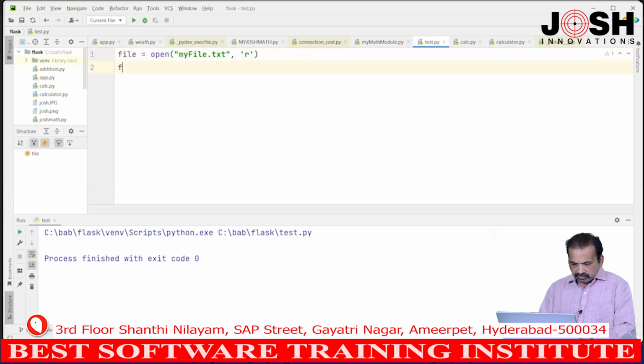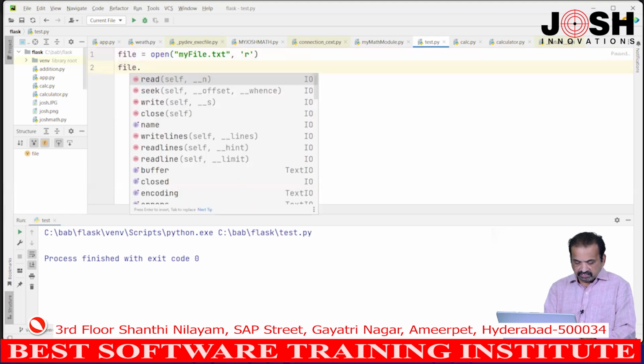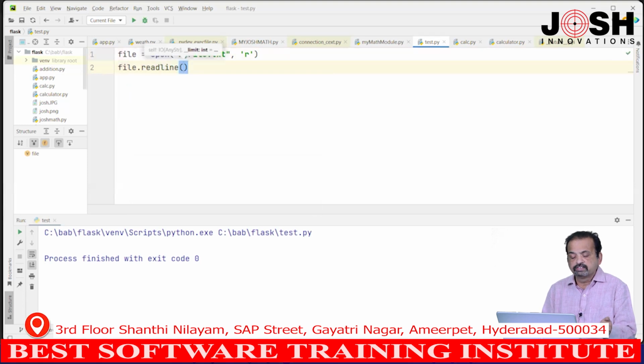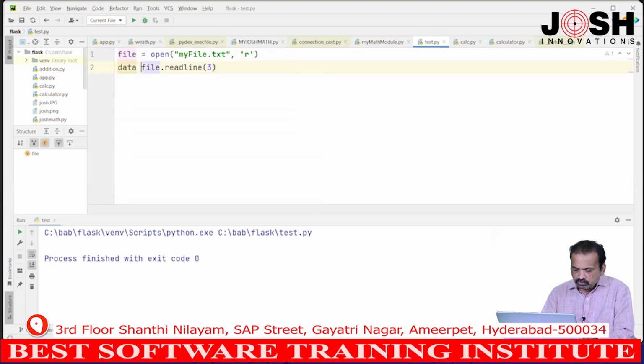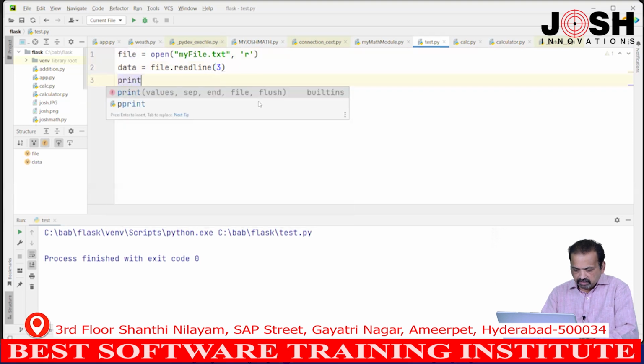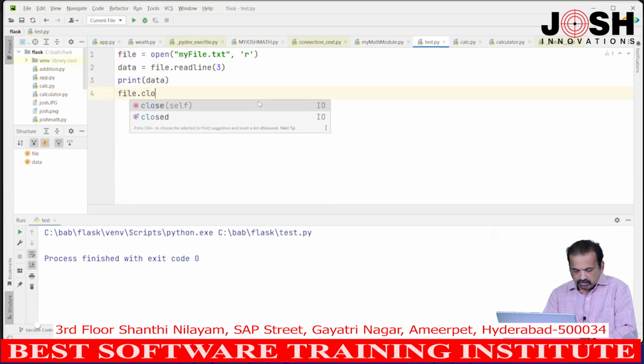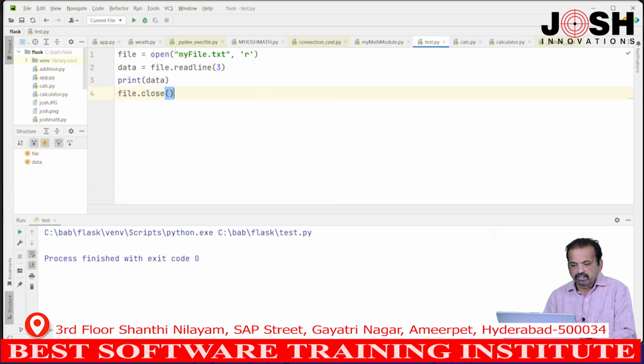Now I want to read multiple lines, so I'll use readline. How many lines do you want to read? For example, I want to read the top three lines, so here I'll give the number 3. Then I'll store it in one variable, for example data equals file.readline, to read the first 3 lines, and print data. Then I will close this file with the close method, and run this.